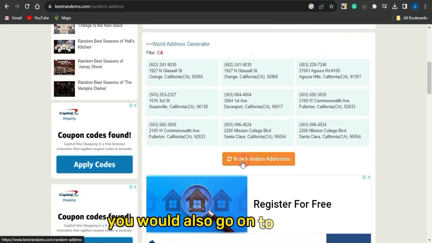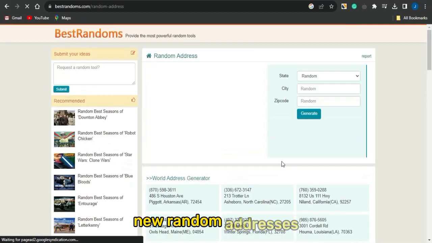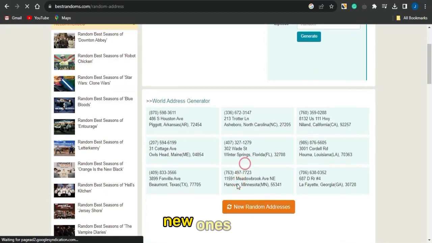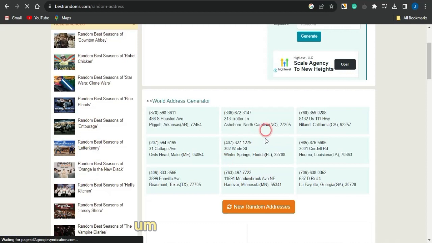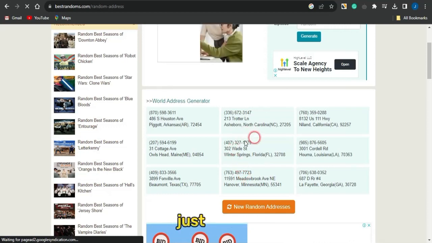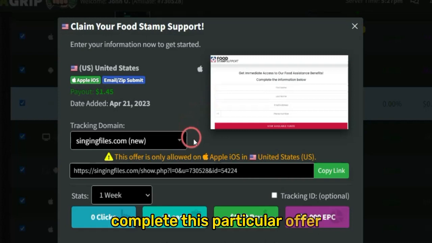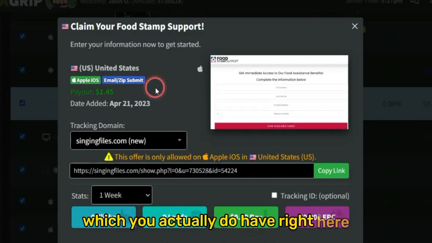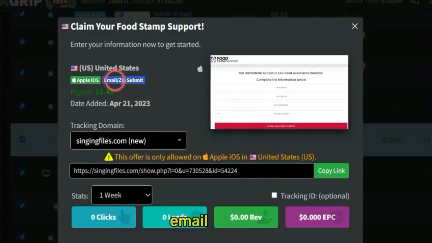You could also click on new random addresses, and it's going to create some new ones in that same location, which is California, and you can see that these are cool right now. So once you're done, simply copy these addresses and use that to complete this particular offer, which you have right here. And guys, this is just for an email and zip submit offer.